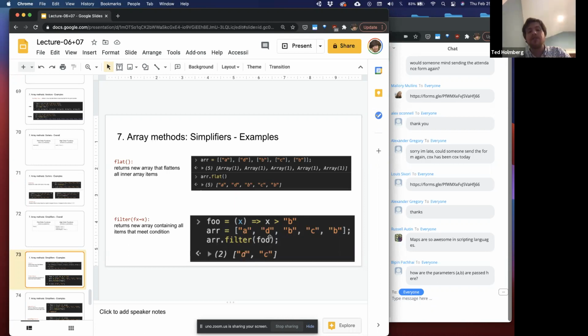So notice this is a very powerful tool to be able to filter data out of an array. If you need to go ahead and reduce an array down to a particular subset of values, the filter method's great for that.